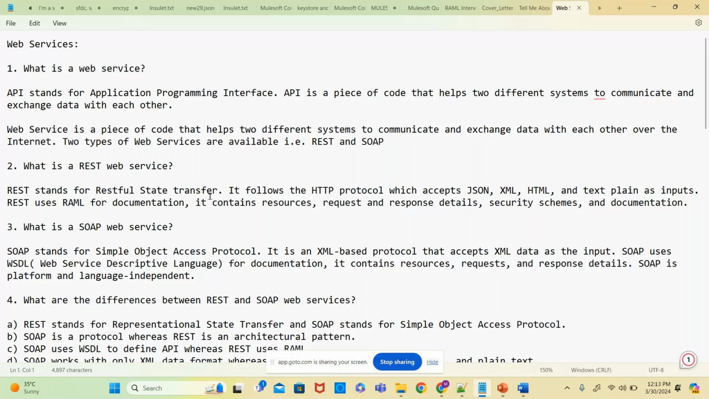Okay. Now, what is a REST web service? How to answer that? REST stands for Representational State Transfer. It follows the HTTP protocol exactly. And it will accept JSON, XML, HTML, and text plain as inputs. REST uses RAML for documentation. Where do we design it? In Design Center of Anypoint Platform. It contains what exactly? Resources, request and response details, security schemes, and documentation. If you answer this, it is more than enough.